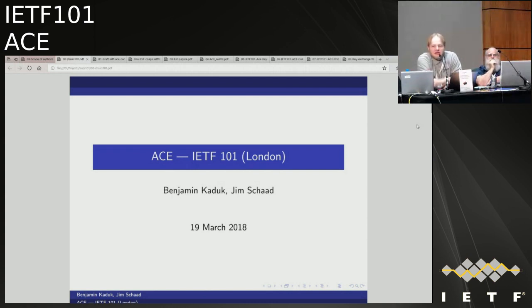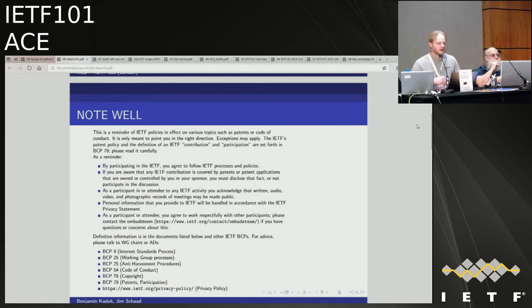So yes, we're here in London, IETF 101. I'm Ben and Jim, my co-chair here. So let's get started by handing out the blue sheets. And since this is the first session of the week, everyone should take care to note well the Note Well. This is actually a slightly new text for this meeting, but the basic content is the same if you are already familiar with the IETF Note Well.